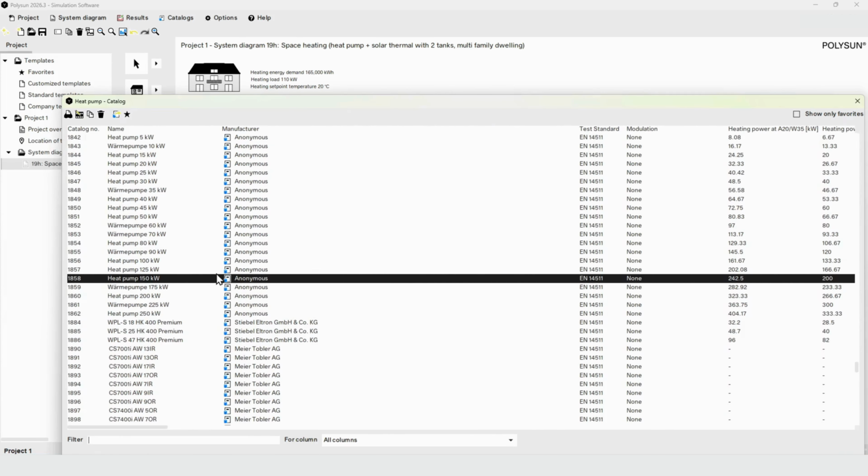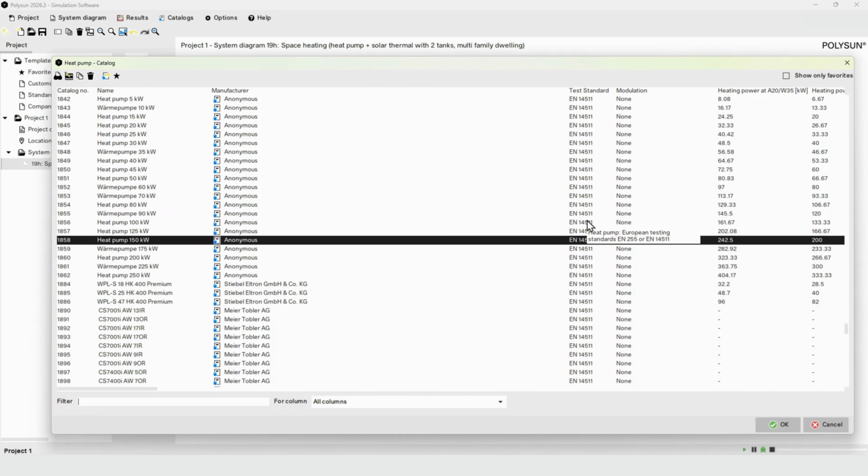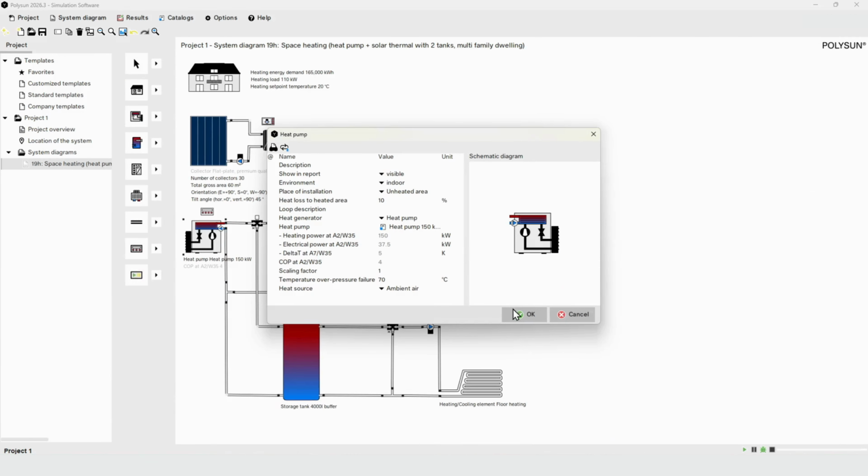You can see that some of the components are anonymous. That is for the case that you have not selected a specific manufacturer just yet. In Polysun, you can also edit the operational points and the performance curves of every single heat pump so that you would have the exact heat pump that you want to consider for your project. Once you have selected a heat pump, you can simply click on OK, and by doing so, you will confirm the selection.